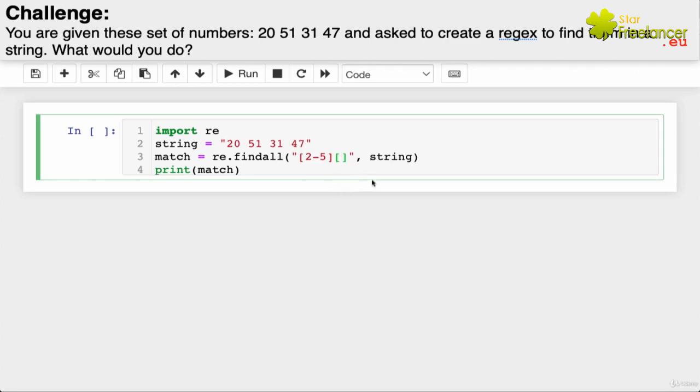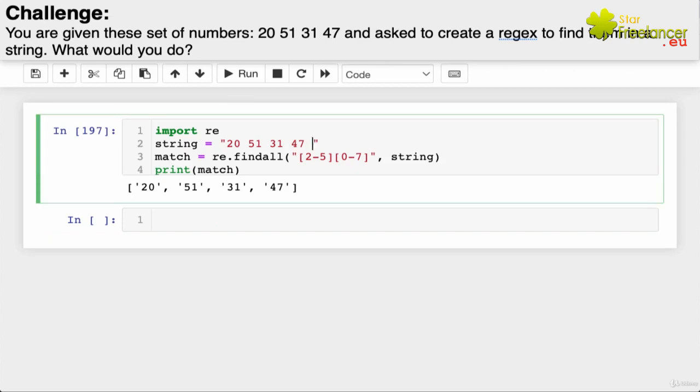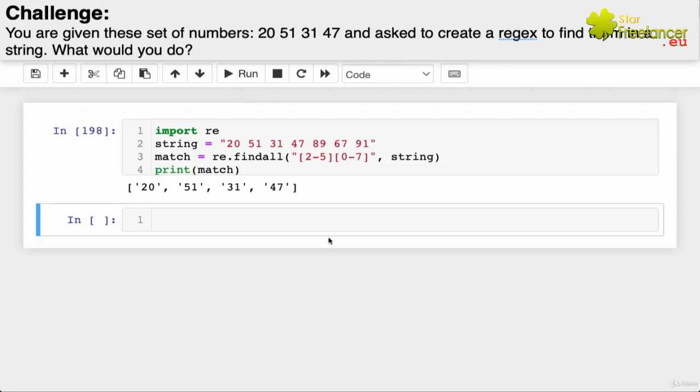The second digit, the minimum is 0 and the maximum is 7. This is how to do it. If you run this now, you see you capture all of them. Assume you have like 89, 67, 91. You find that those will not be captured. It's only this one that is captured.